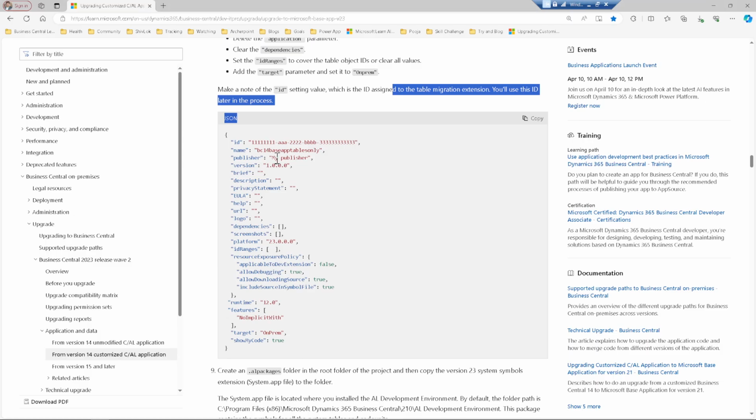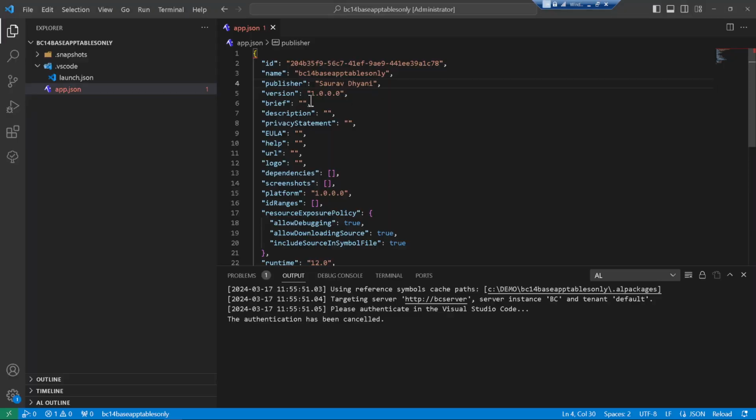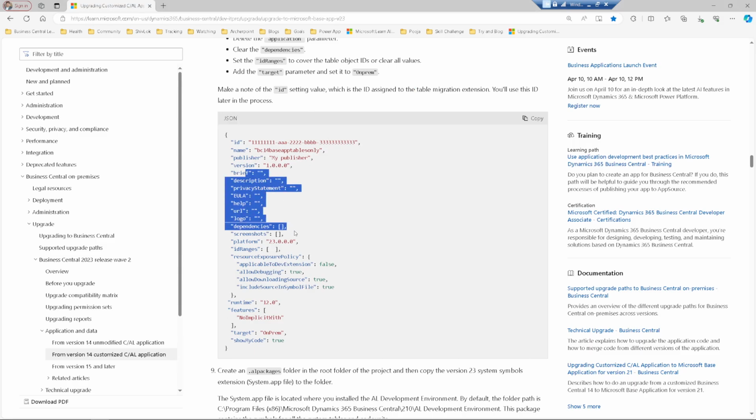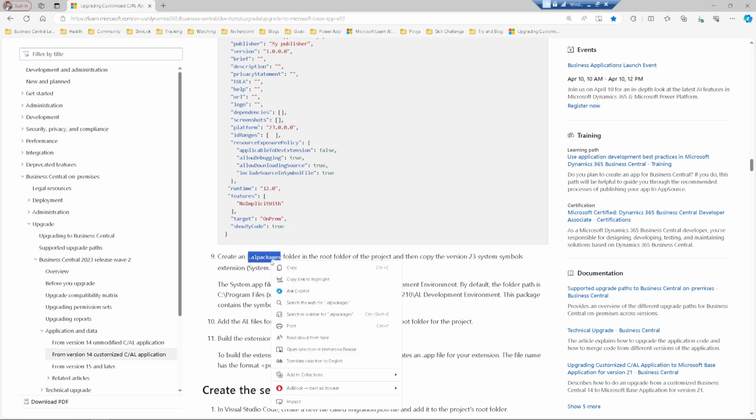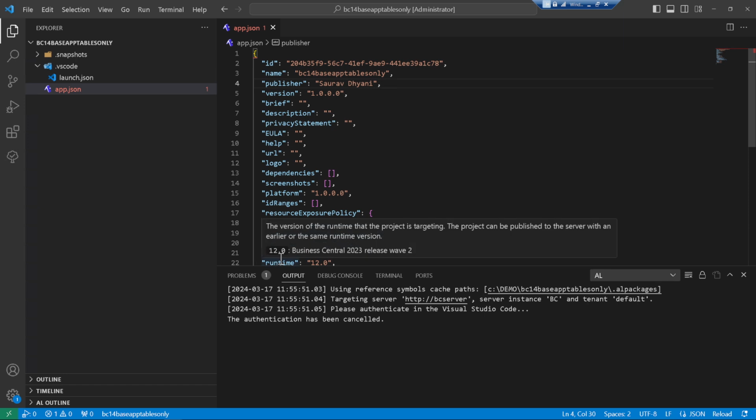So we have ID, name, publisher, version, which is 1.0. Brief description, EULA, no dependency, screenshot. We have already deleted the application property, which was here, or the parameter that was here. But now what it says is to manually create a folder called AL packages. And now let's understand this.